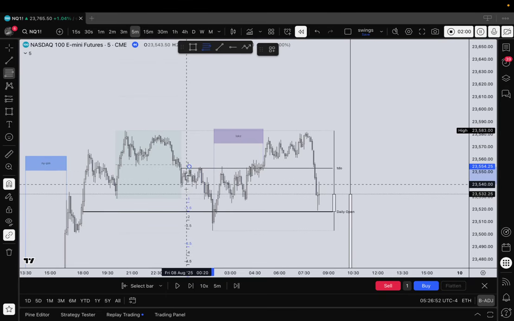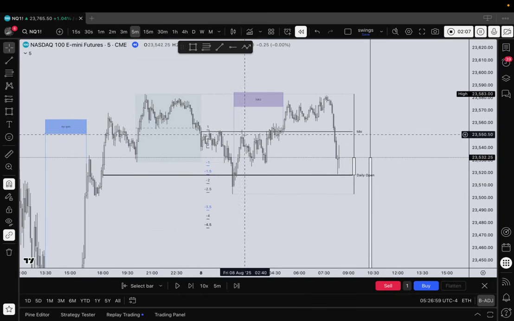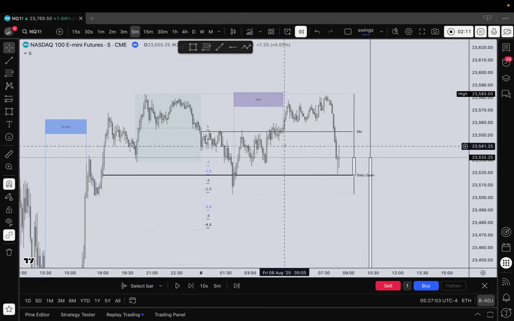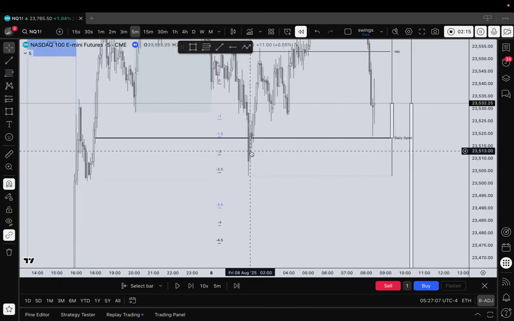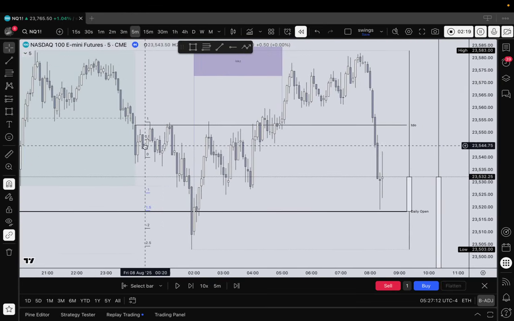You mark your standard deviation, boom, boom. That's it. That's how you mark your standard deviation, right? Why are we marking it to the downside? Because it's manipulating to the downside. And obviously, this pretty much gave low of day. So the first clear leg you see after true day opens, you mark it up.